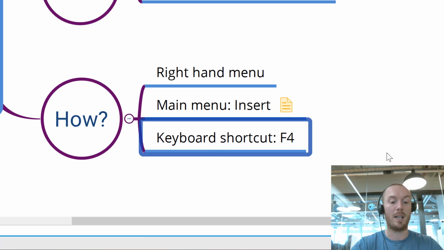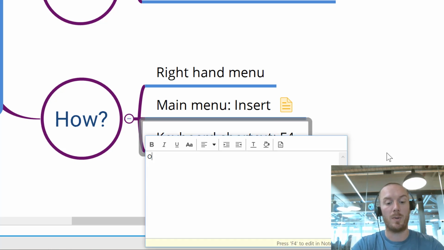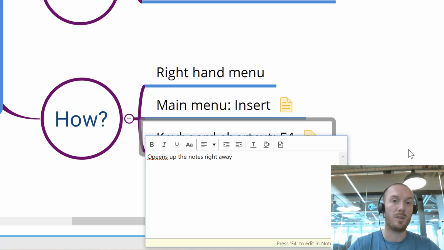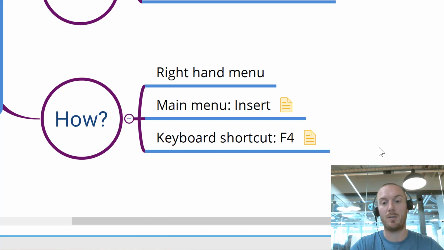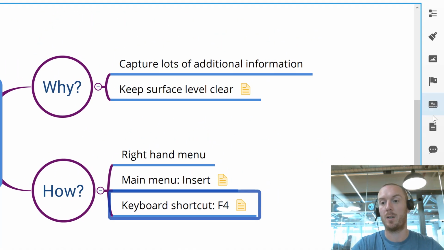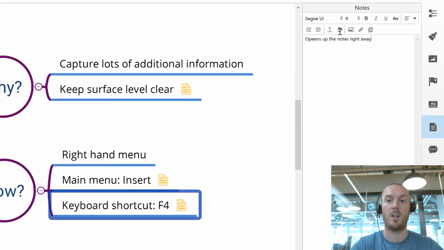The final way we can do that is if we hit the F4 shortcut on our keyboard, it opens up the notes right away. Now again, whether you use that means or the other means, if I close that down, if I hit this topic, hit the notes on the side, obviously it's exactly the same notes, it's just different ways of coming at the same task.